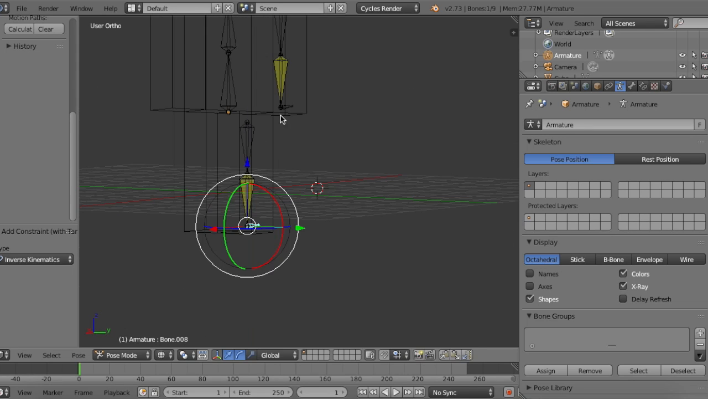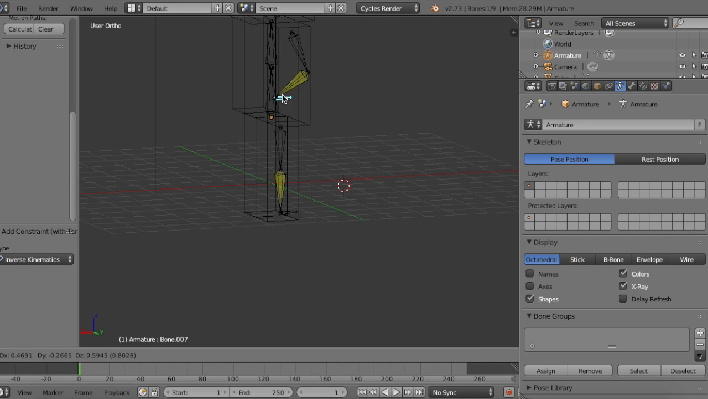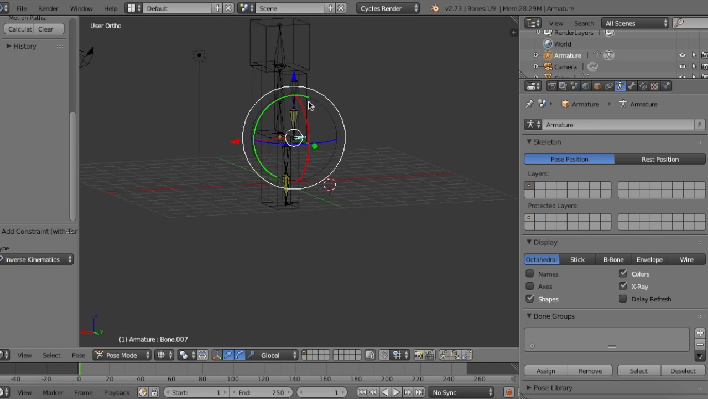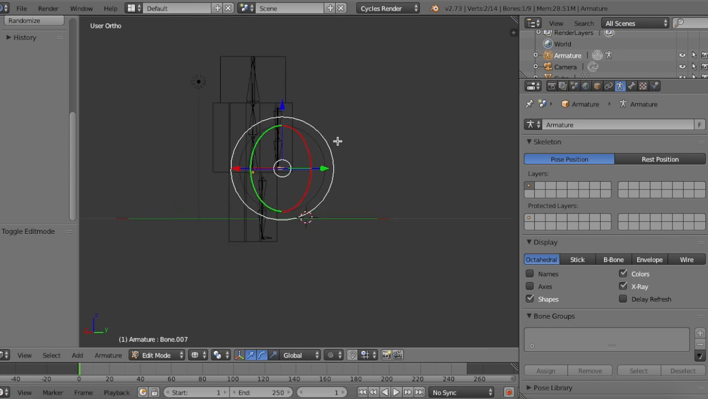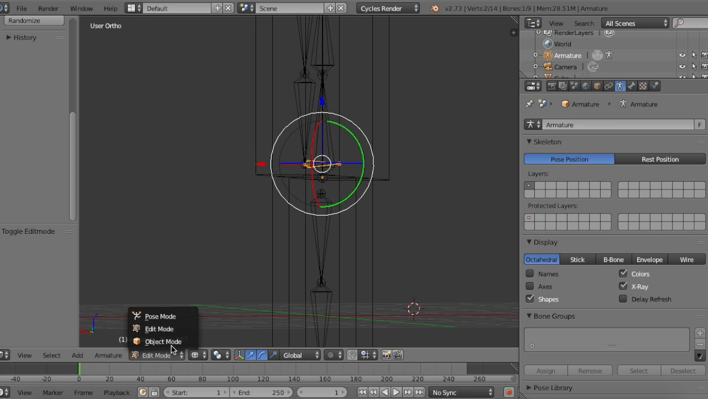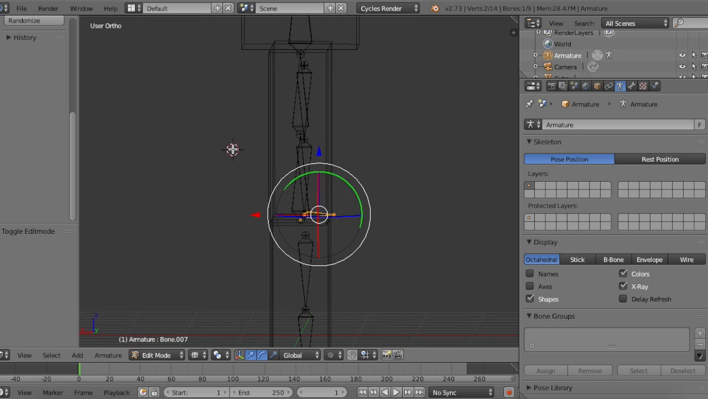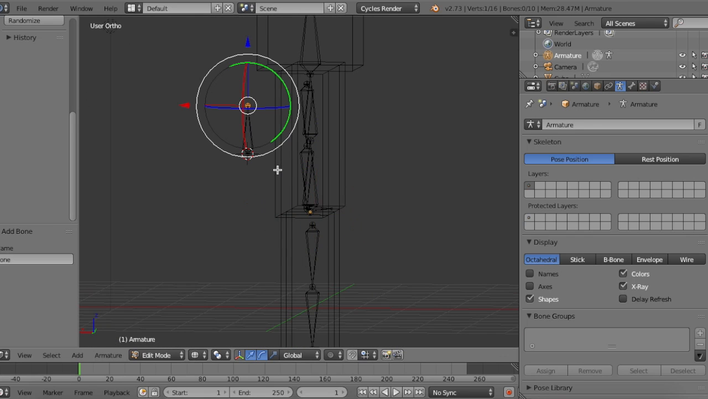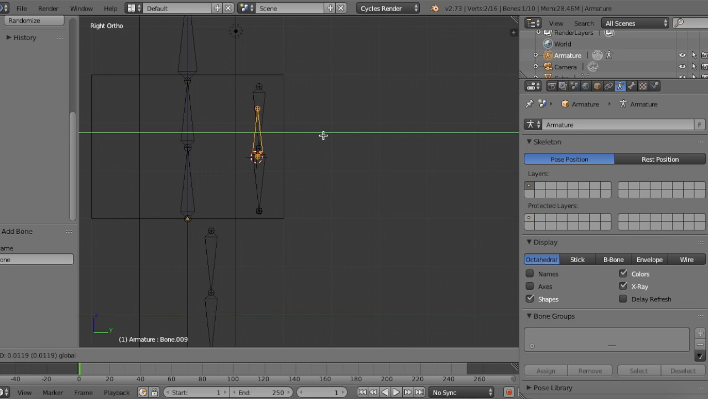But when you move your leg or arm up, it's supposed to go like that, not like this. So what we do is we enter edit mode by hitting Tab, or you can go down here and hit it. And we're going to create a new bone by hitting Shift A. We're going to view this from the right, because I'm doing something wrong. And just drag it here, maybe scale it down.